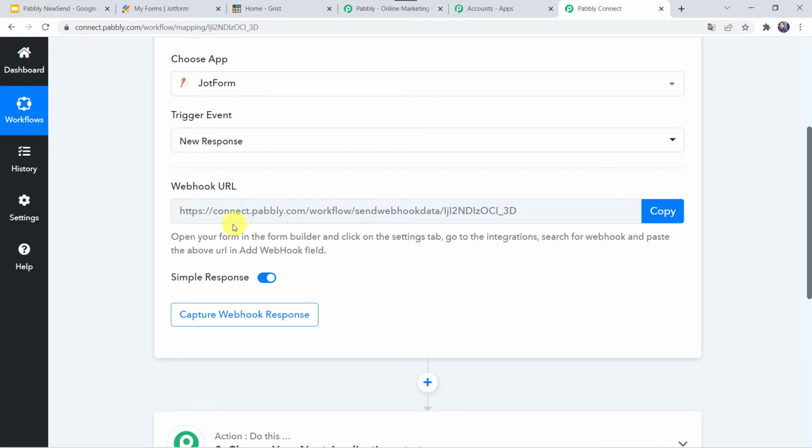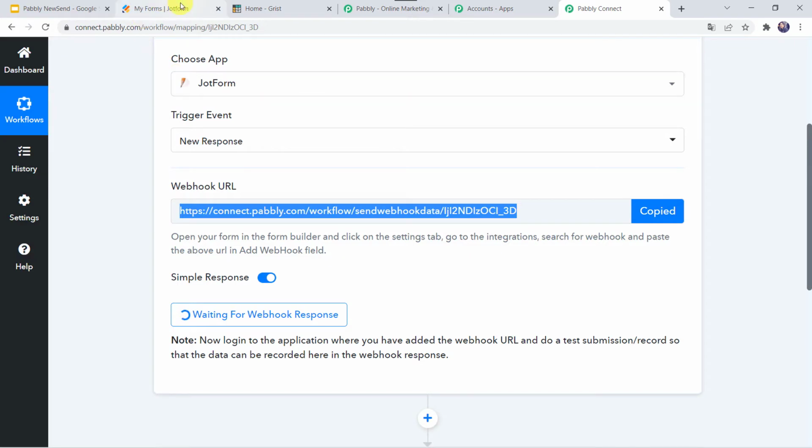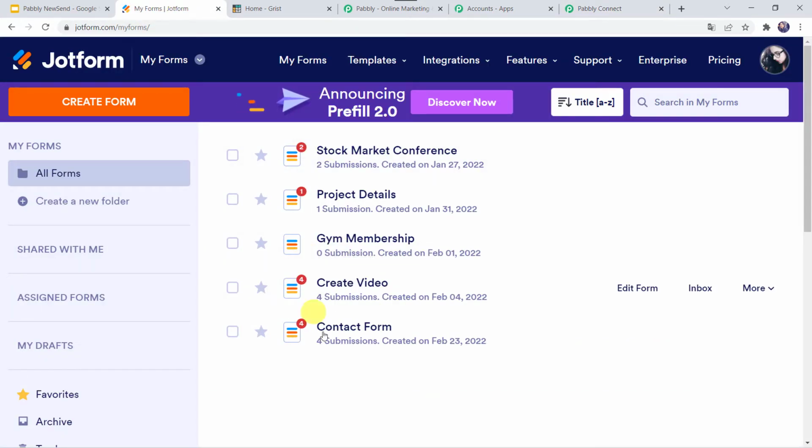Now here we can see a webhook URL and some instructions. So let us read the instructions. Open your form in the form builder and click on the settings tab. Go to the integrations, search for webhook and paste the above URL in the add webhook field. So I'll just copy this webhook URL from here. Okay. We will go to the Jotform account. Here I have already created some forms. We are going to use the gym membership form over here where I have just 0 submissions. To access the form, I am just going to click on edit form.